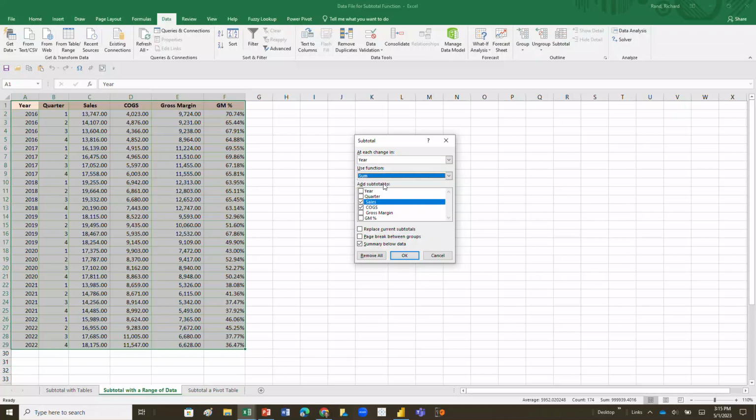Normally it'll have checked the last column, but we don't want the last column. In fact, one time I did this and had everything checked, but all we want to check is just the sales and the cost of goods sold. We want subtotals for those, and let's go ahead and get subtotals for gross margin. Why not, right? It's going to say replace current subtotals. I'm going to say okay.